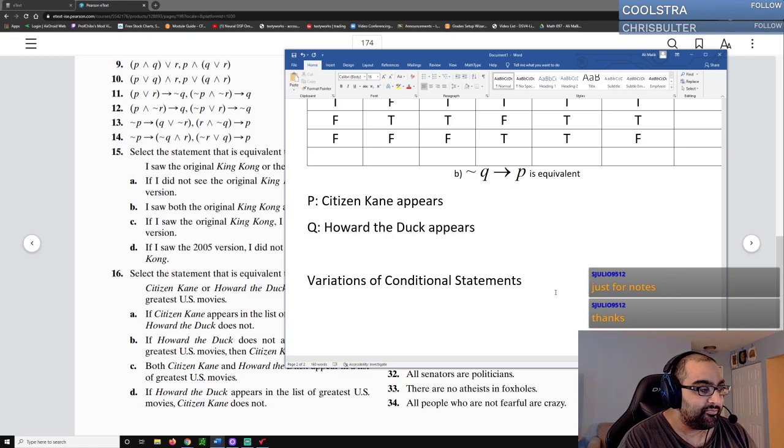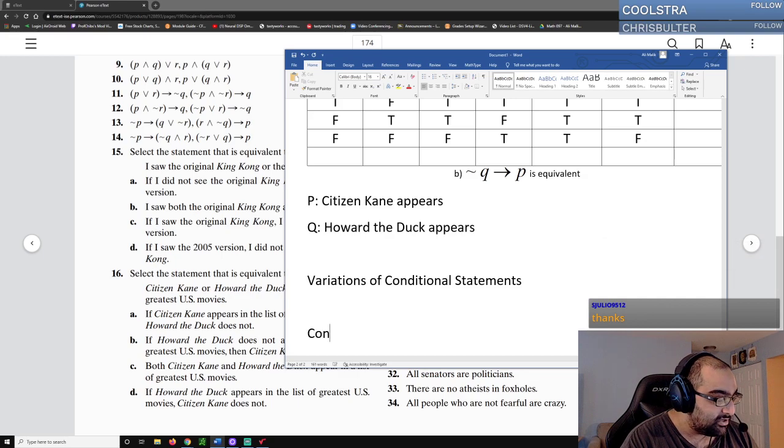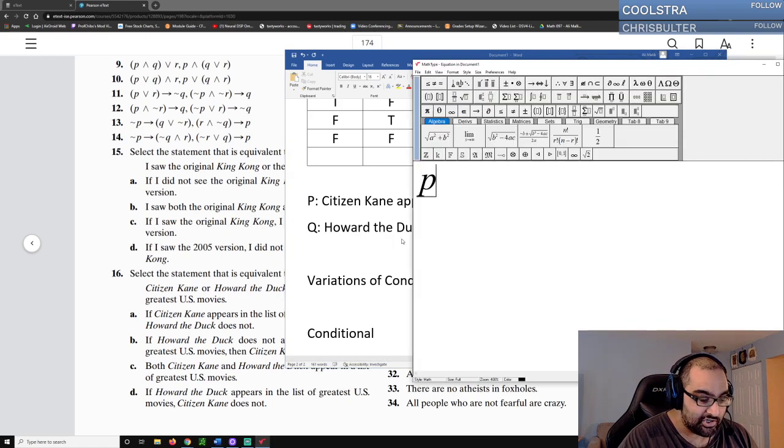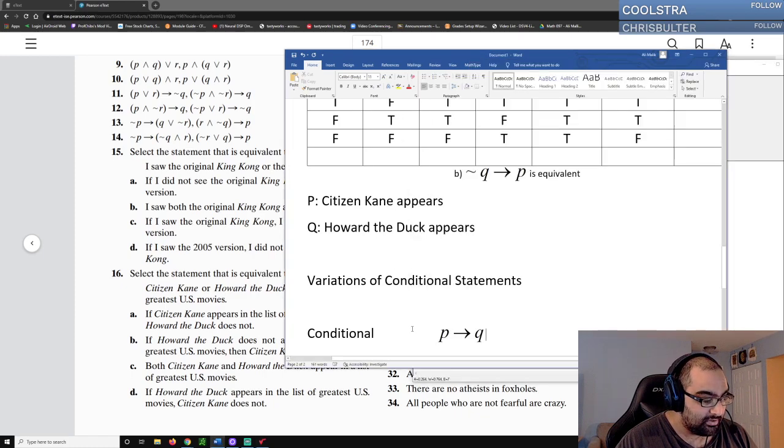Okay, so the first one here is something we already know rather well. That is called the conditional. Okay, we've used this now time and time again, even in the last problem. So again, what is a straight up conditional here? A straight up conditional here is just our standard if P then Q. So formally we call that the conditional, and that's where we get that from. So if P then Q.